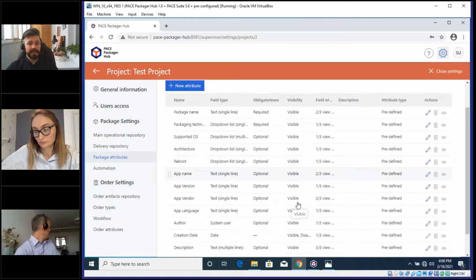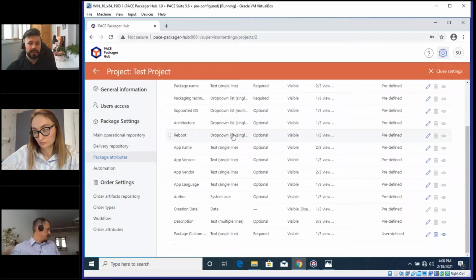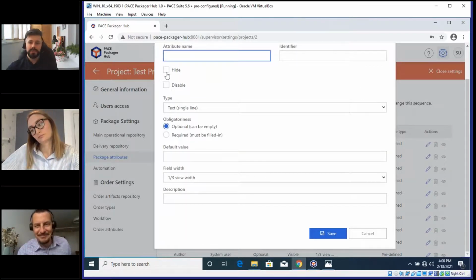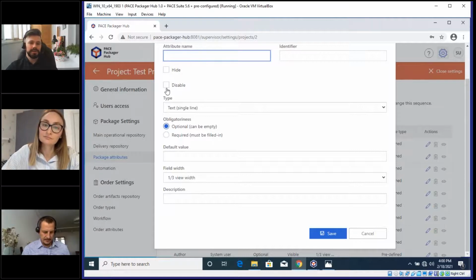And in the package attributes section, we can modify the existing predefined attributes. We can configure our own attributes. Attributes are just fields that are displayed when we're editing or creating a package. We need to specify the attribute name. We can set whether this attribute is hidden. For instance, when we're modifying an existing attribute, we can hide it. We can set this attribute as disabled, so it will be displayed but nobody can modify it, just an attribute for you to store some additional information and so on.